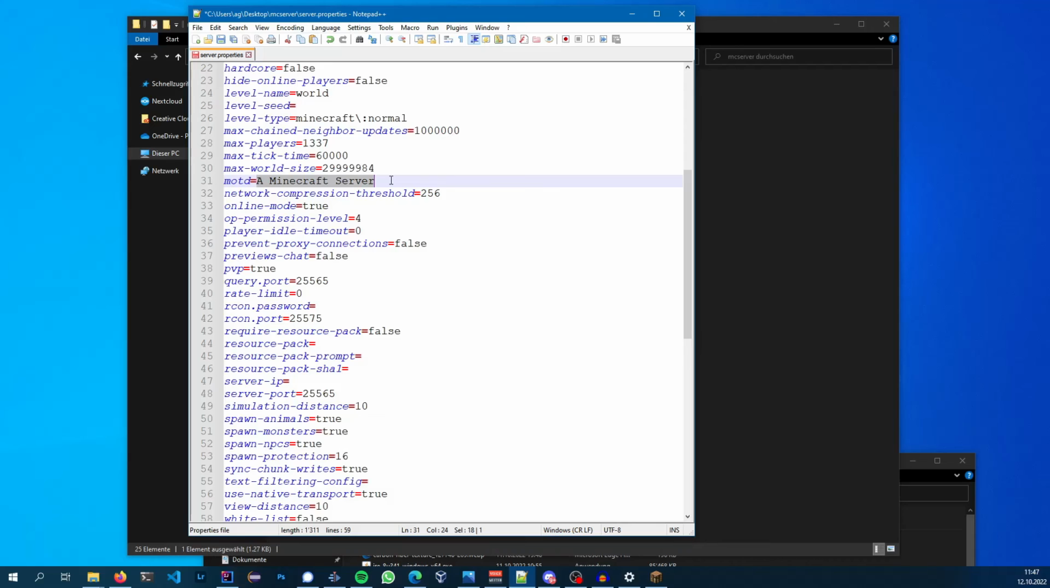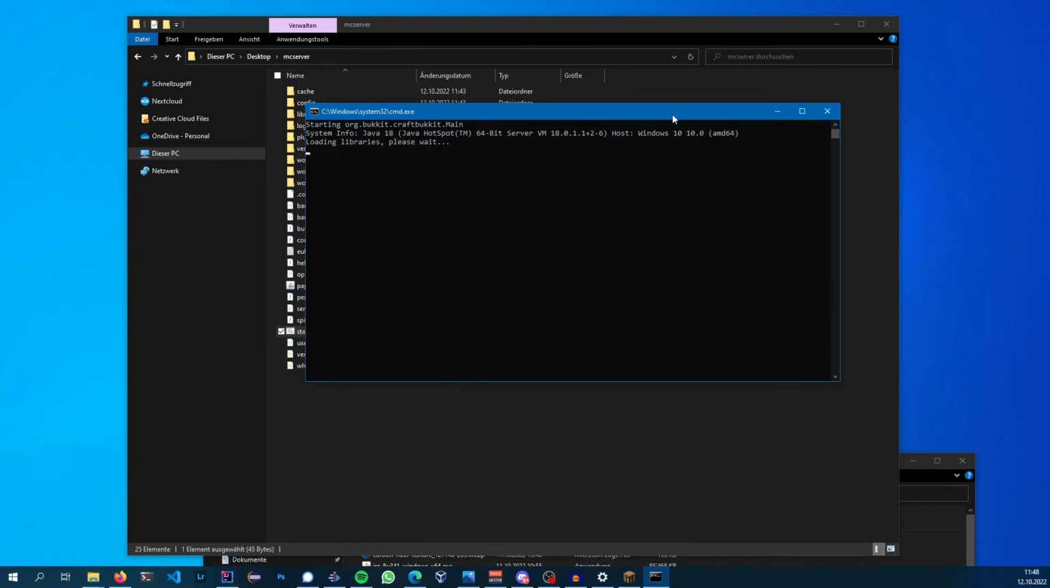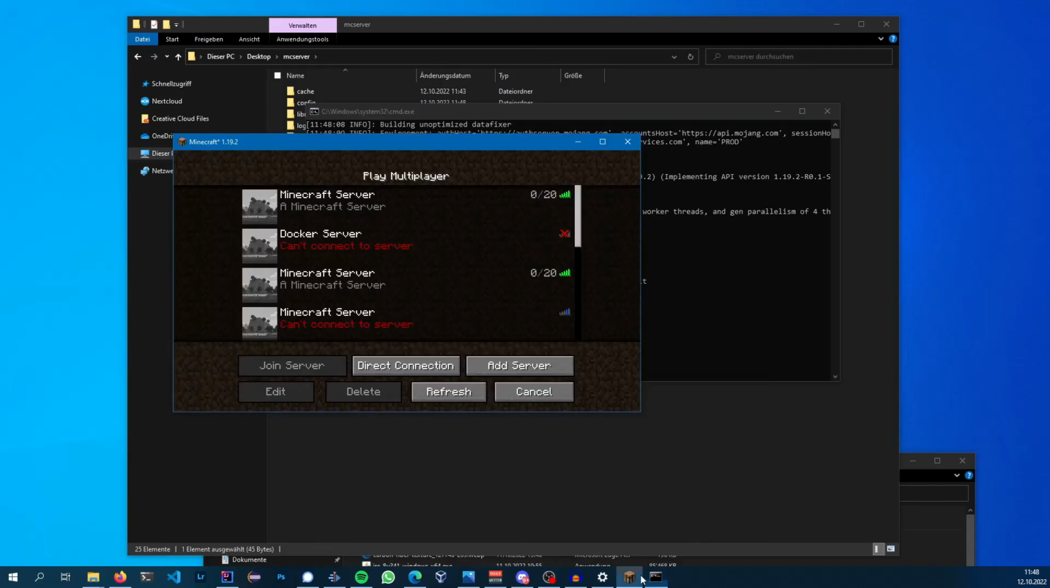And for example, I can change the MOTD to HATBase server. Now I can just simply save the file and start the server again. So if I now refresh, you can see HATBase server.